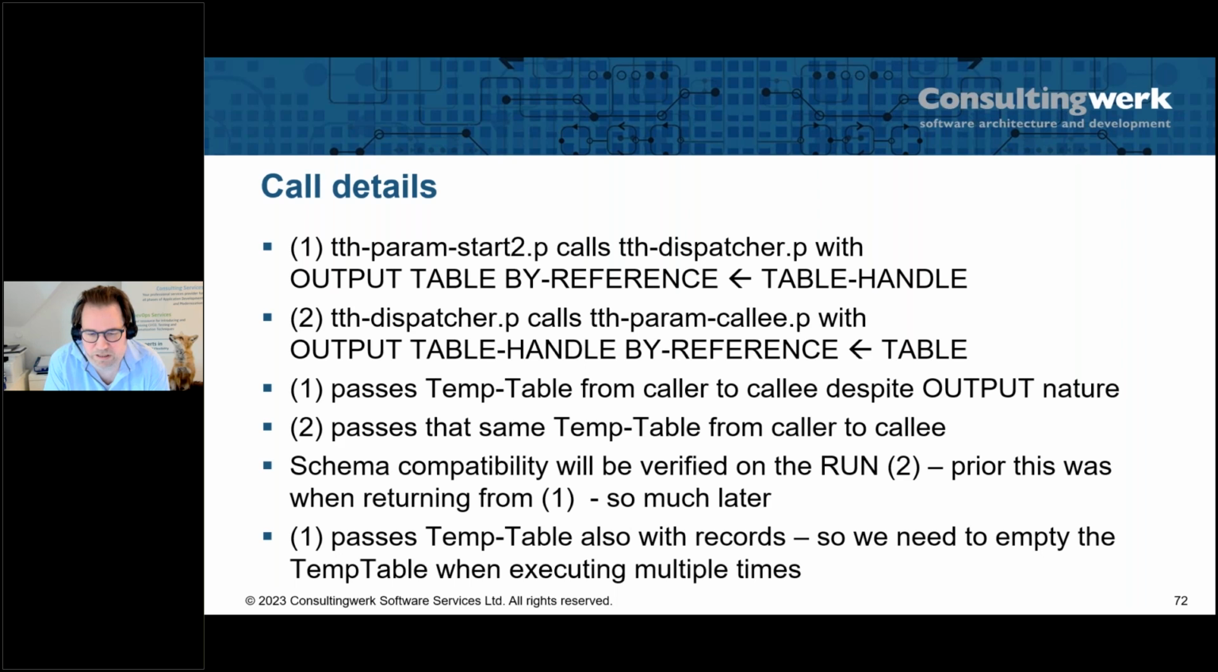the schema compatibility is verified on the run before anything happens within that program. If we wouldn't use the by reference there, then the schema would only be checked when we return to the first program. Since it's always nice to fail early, this way also provides the benefit of failing early if we have conflicting temp table schemata.